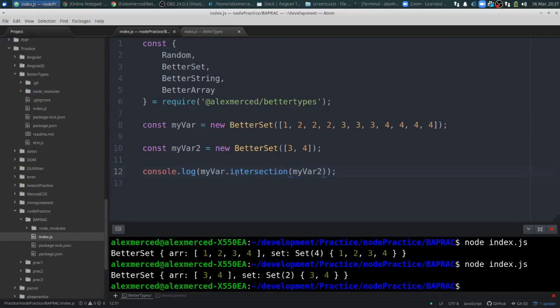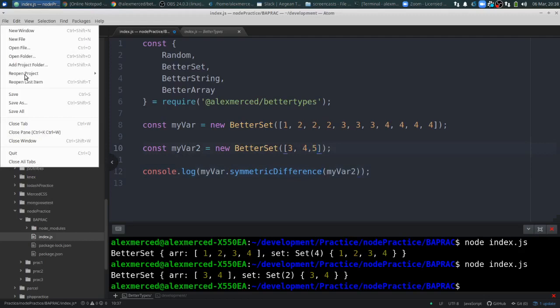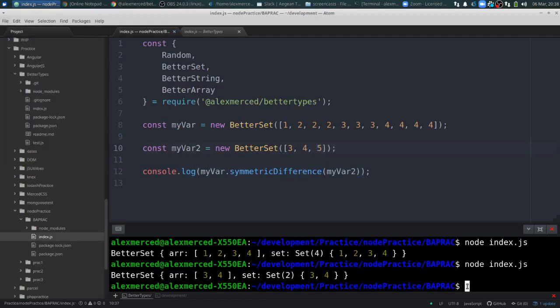And then there's one more, symmetric difference. And this one gives you anything that's in 1 but not in 2, and anything that is in 2 and not in 1. Okay, so this should give me 1, 2. Let's add a 5 to 2. So it should give me a 1, 2, and 5. Cool. So that's how that works.